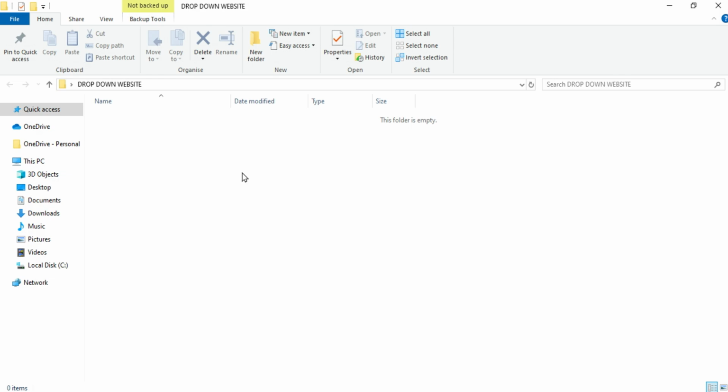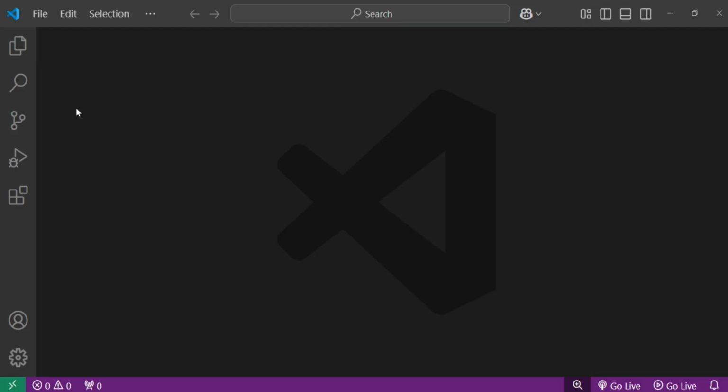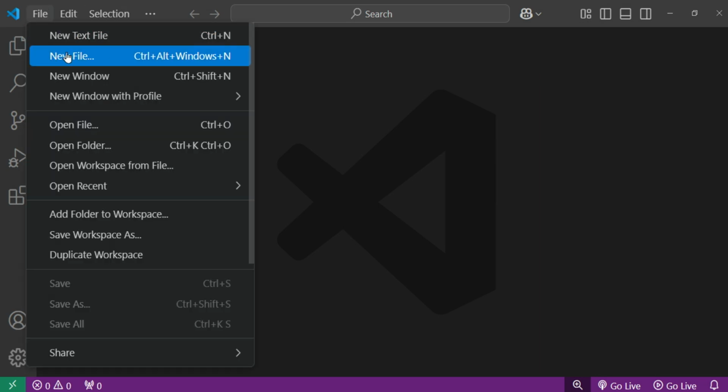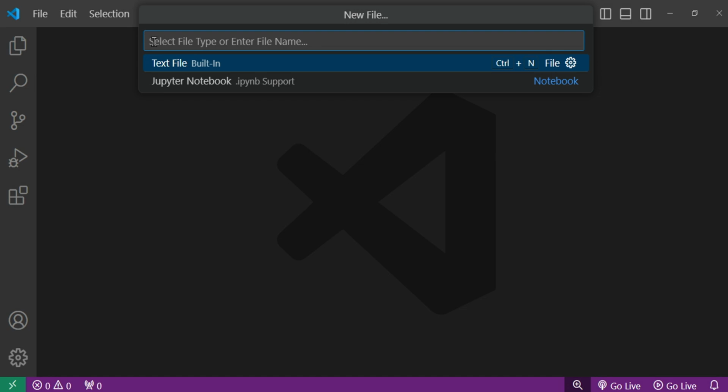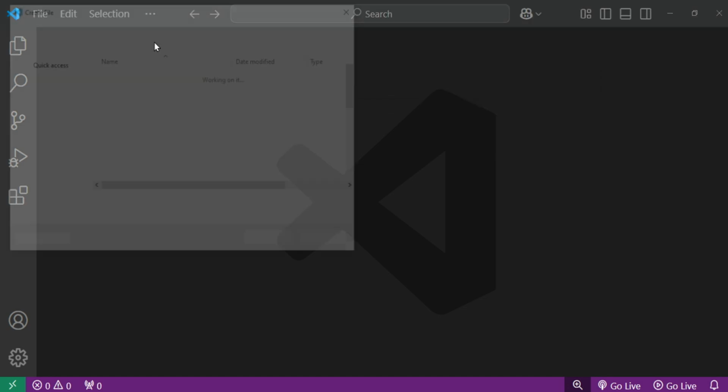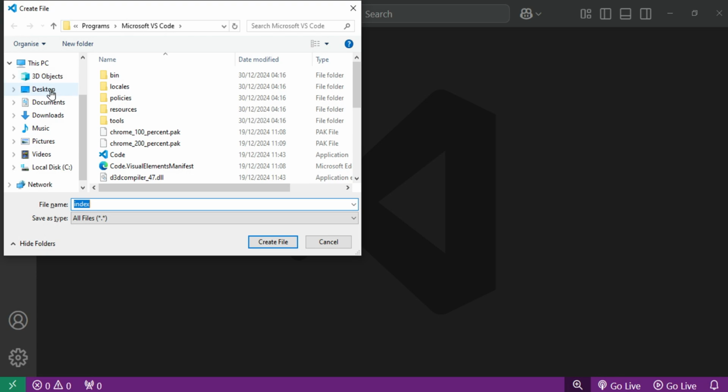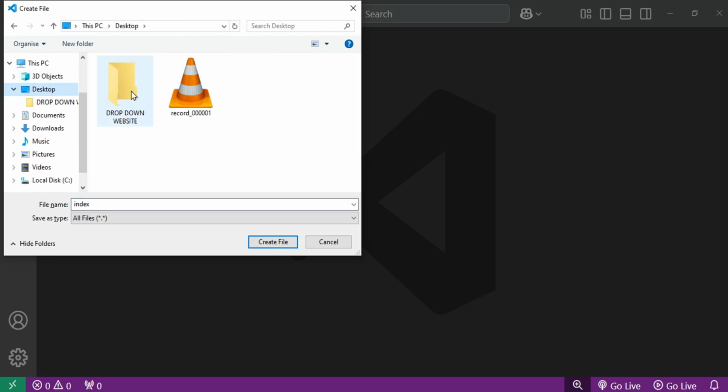Okay, let's create an HTML file and a CSS file. Go to your Visual Studio Code or any of your code editors. So this is my Visual Studio Code. Go to File, New File, then type index, then select your folder, desktop. My folder is this, dropdown website. So at the end, put .html. So that's index.html, create file.